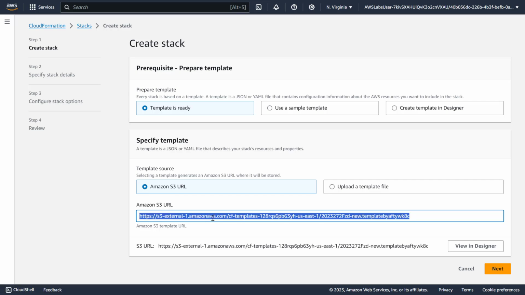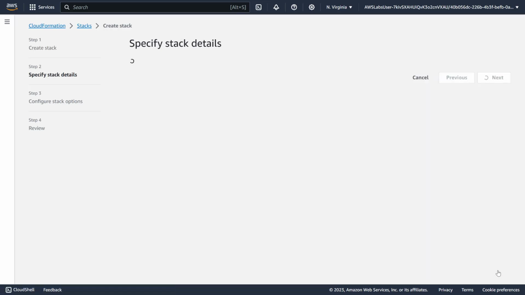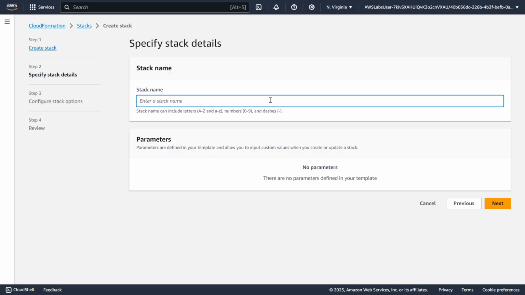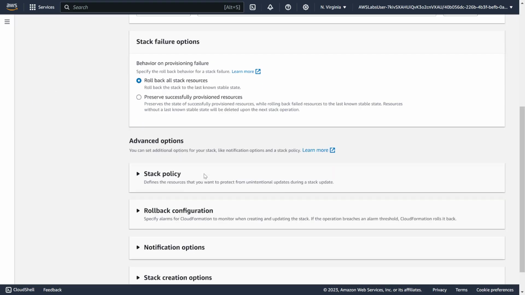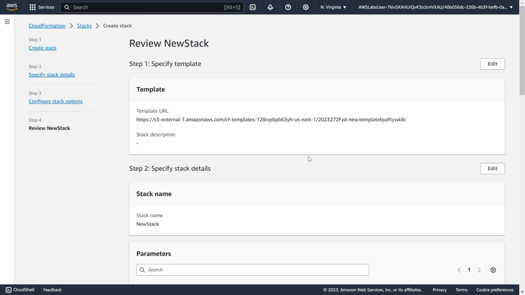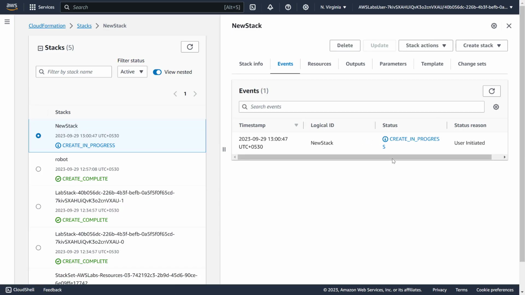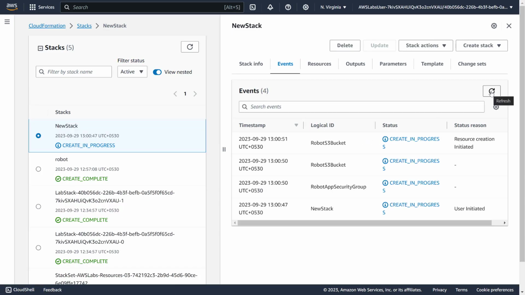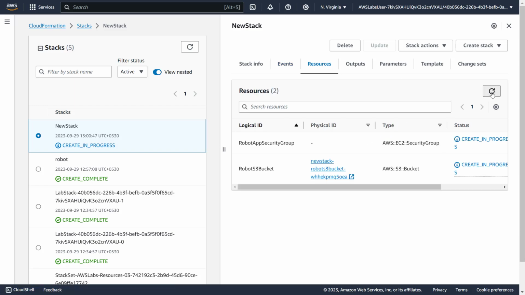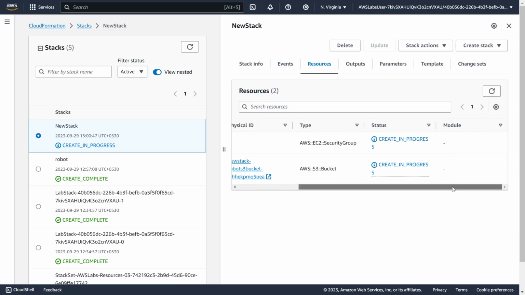Let's copy this just in case. If you miss it like the last time, click next. And stack name, new stack. Okay, let's copy this, we need this. Next, don't touch the role. We don't want to do the same mistake again, do we? Okay, cool. It will do the same things and it will create the same thing again.